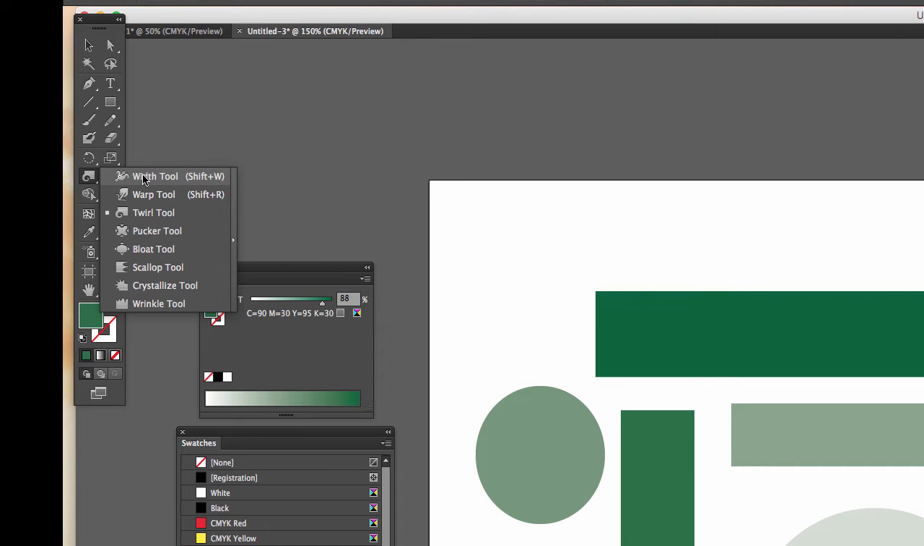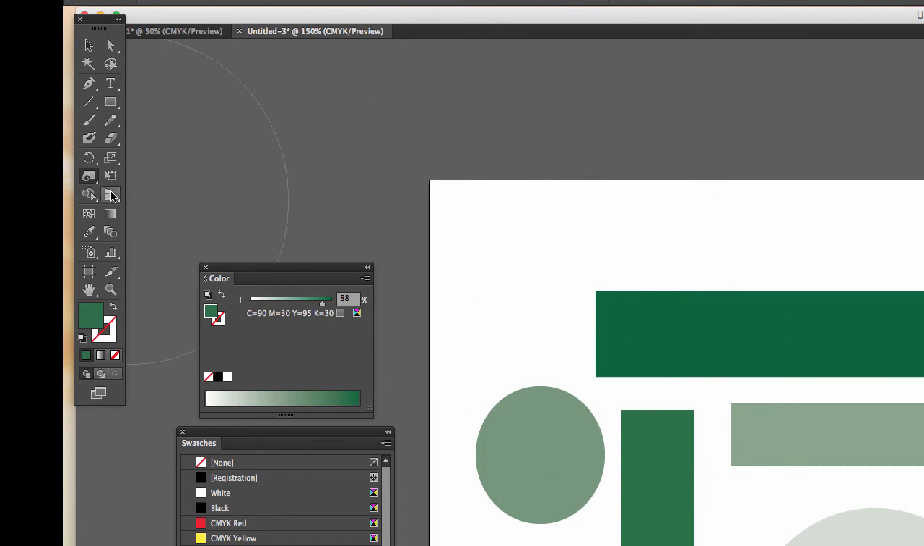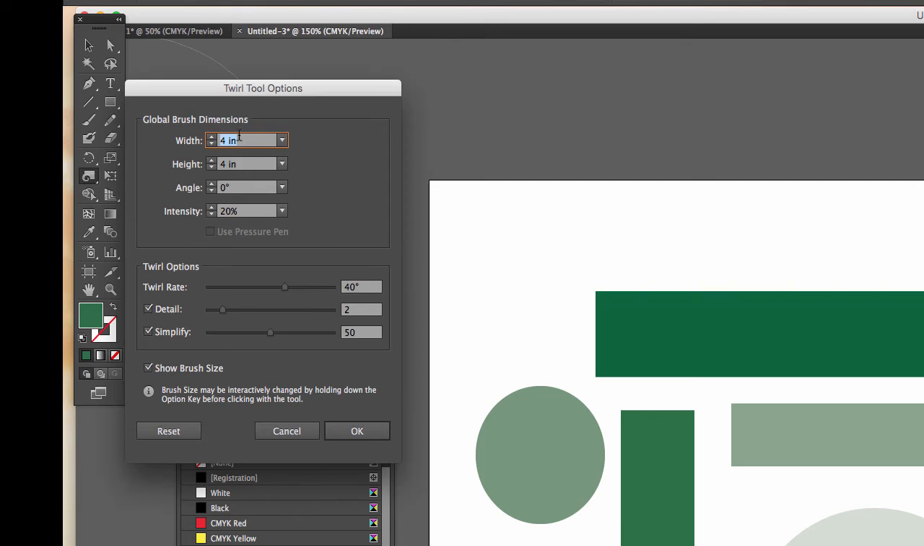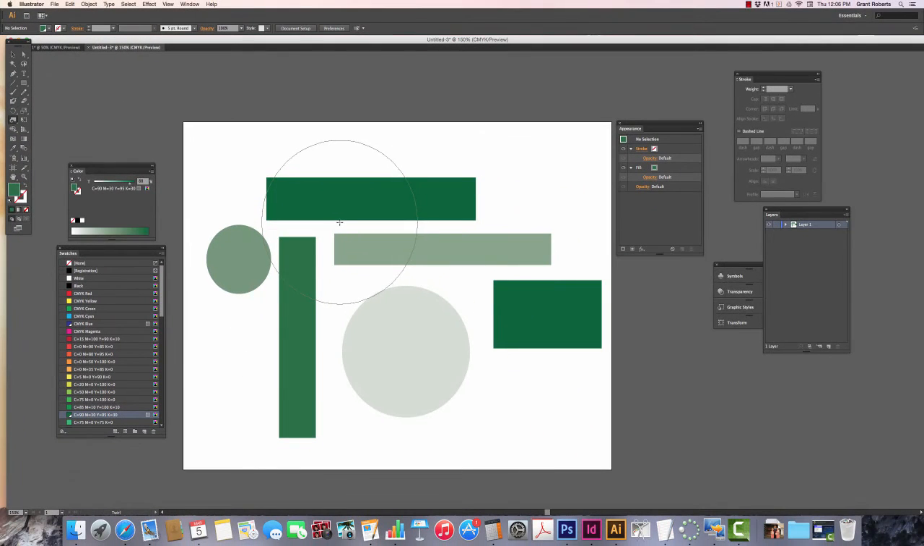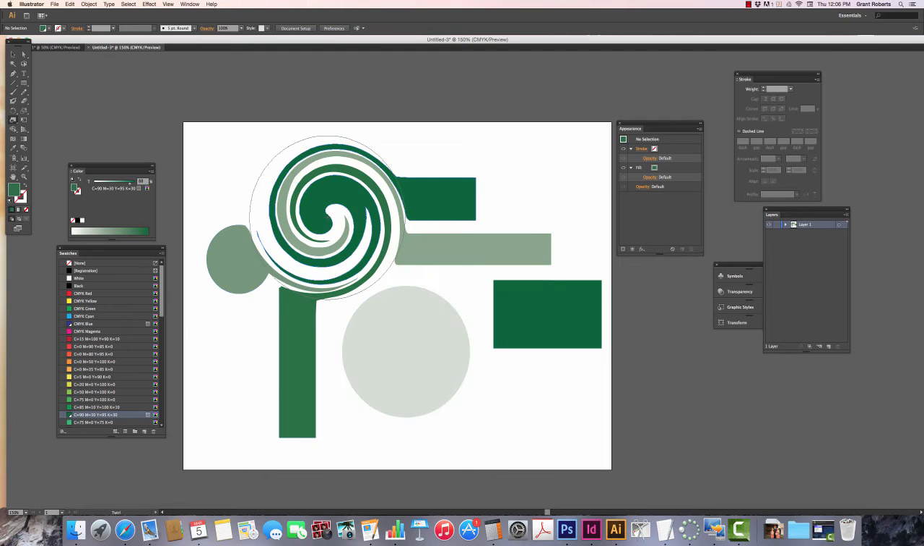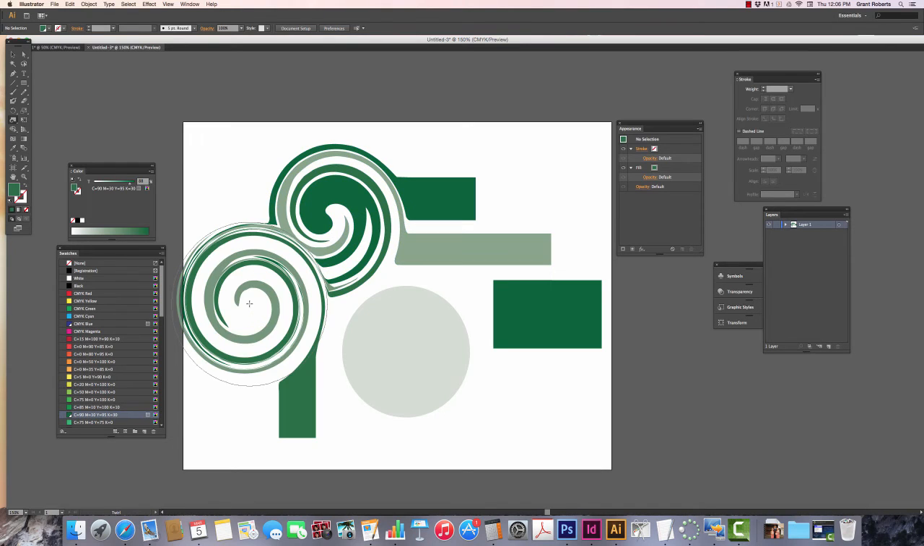shown in the toolbar, and I get to it by pressing Shift W and then find the Twirl tool underneath it. Now the Twirl tool, if I double click on it, I can change the size of my brush and how intense the brush is. In other words, how fast it will twirl. I hit OK. I'm going to start out with a 4-inch brush here, and you'll see as I click and hold, items underneath that brush start to twirl with that Twirl tool.